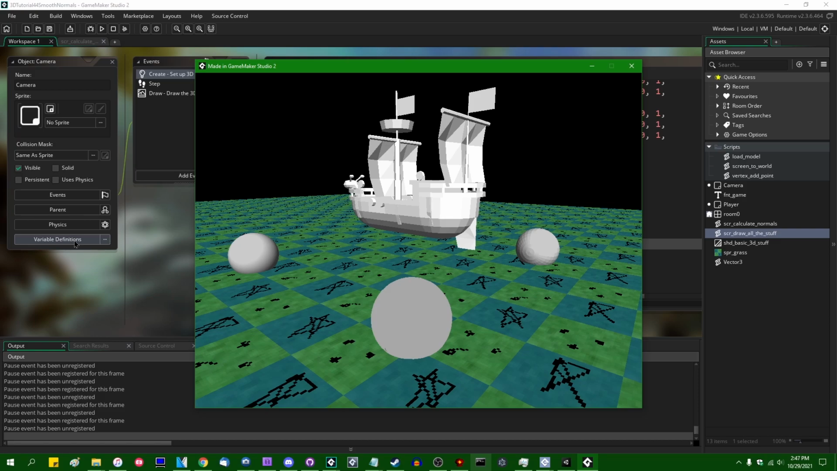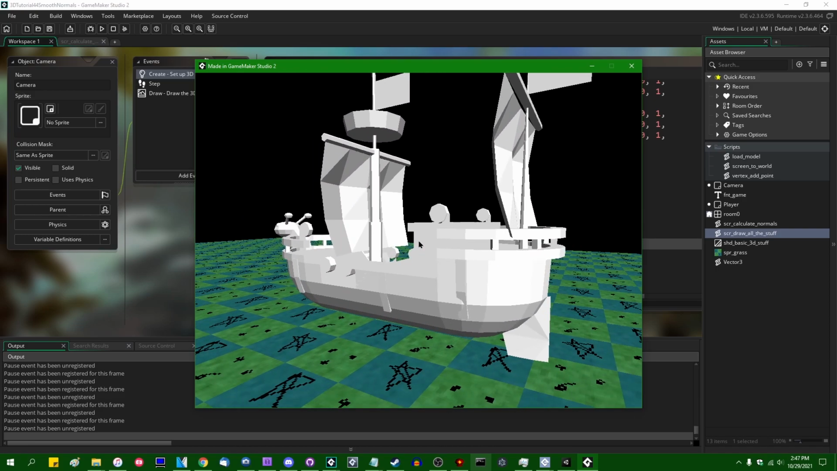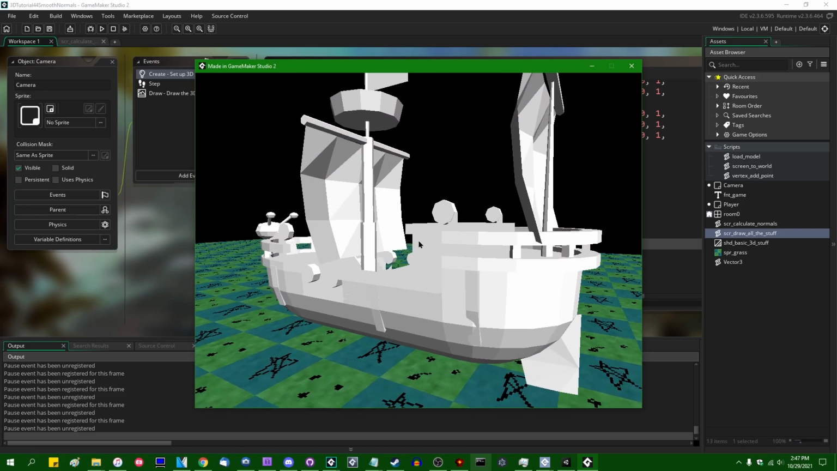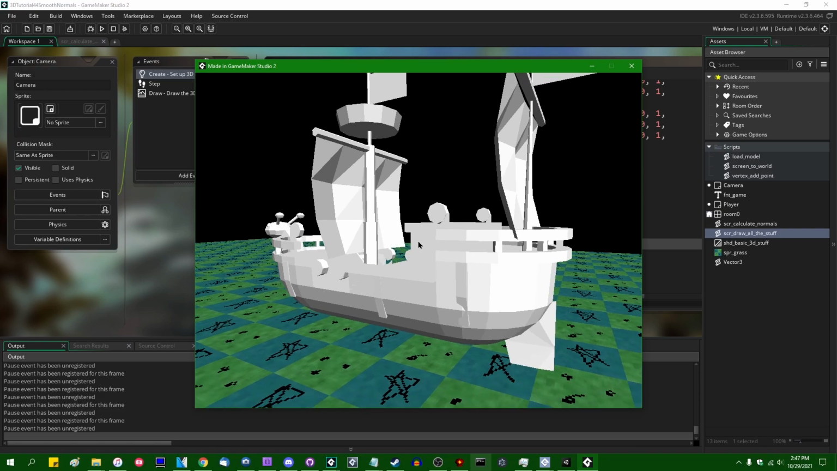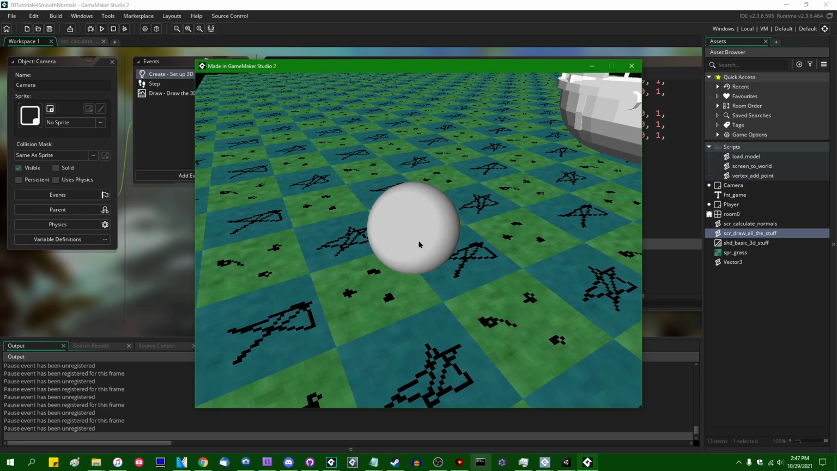Let's do some more 3D in GameMaker. So last time, we went over how to calculate the surface normals, flat surface normals for triangles for 3D models in GameMaker. And today we're going to be taking that a step further and we're going to be calculating smooth normals for 3D models in GameMaker.